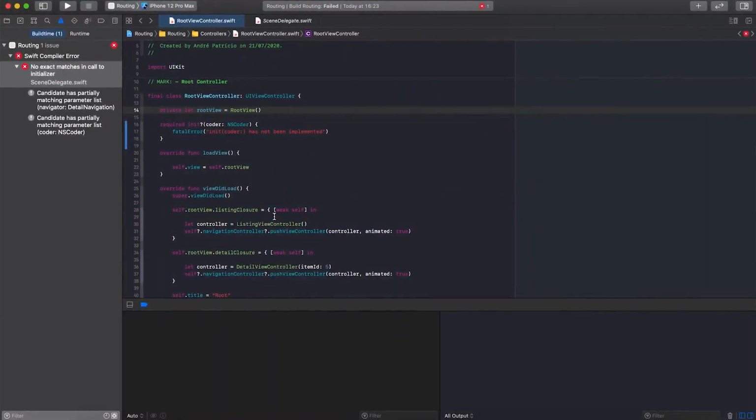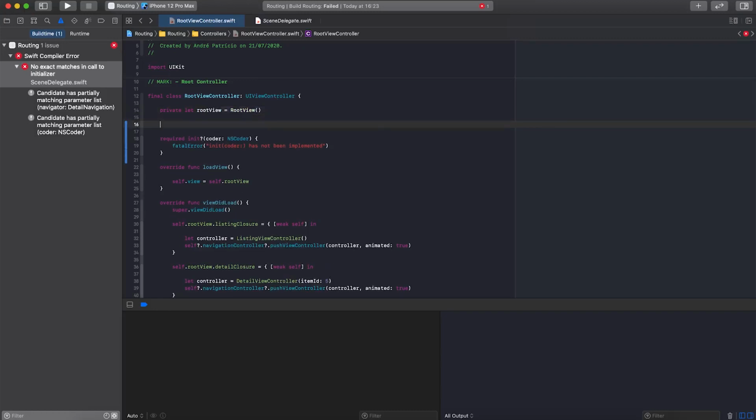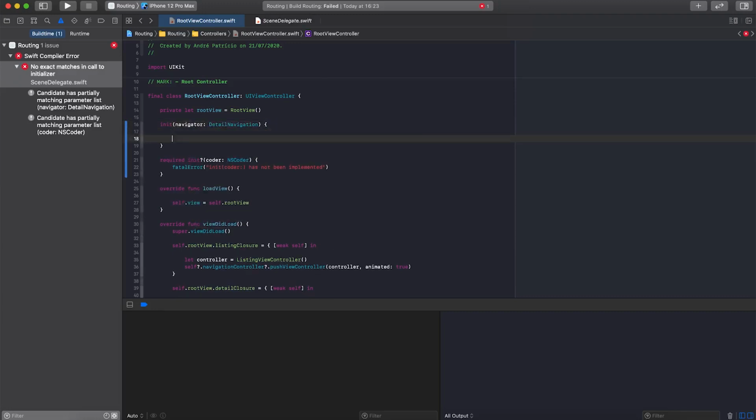Next step is to use this navigation inside the root view controller. For this, we will inject the navigator in the view controller's init. We will also hold a reference to the navigator by declaring an unowned property. So let's do this. Init navigator of type DetailNavigation. Let's hold this reference: self.navigator takes the navigator.